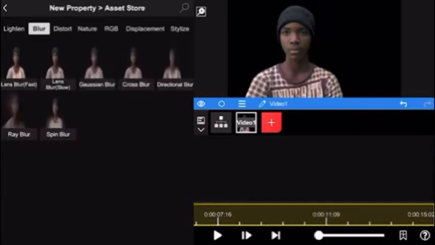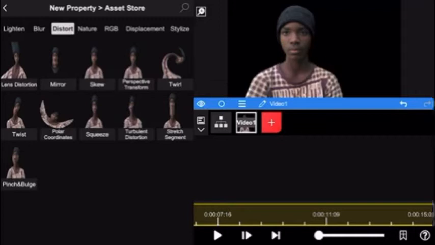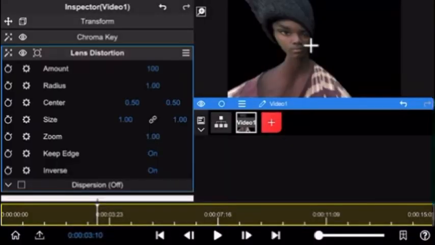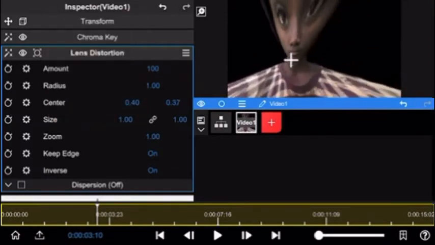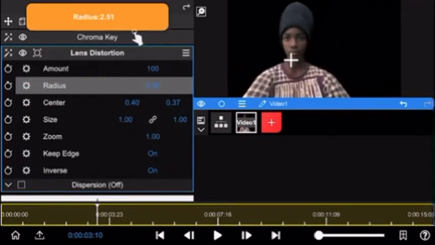And that's it for the blur panel of the asset store. The next panel we're going over to is the distort panel, and this has a lot, so I'm trying to rush through it pretty quickly. We have the lens distortion, which does this. As you can see, there are a lot of settings you can play with.